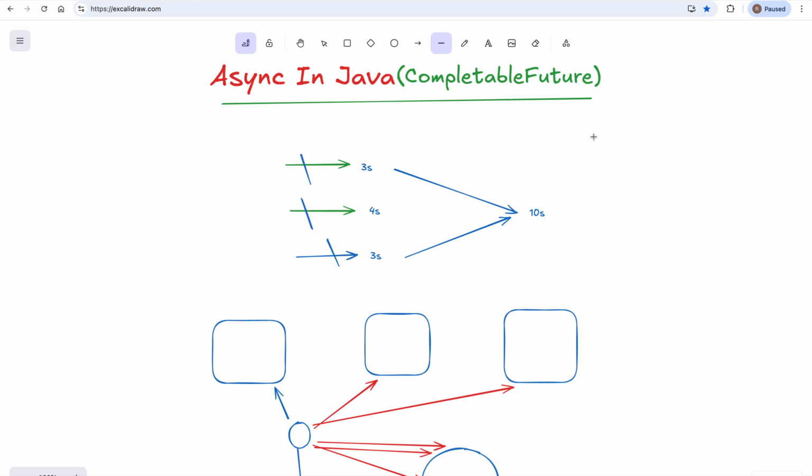So if we make all these calls async, meaning you execute all these things in parallel, then what will happen? One thread will execute this task, then you open another thread which will execute this task, and a third thread which will execute this task, and all these tasks will happen in parallel. So in a maximum of 4 seconds you are able to complete your work. This is the beauty of asynchronous programming.